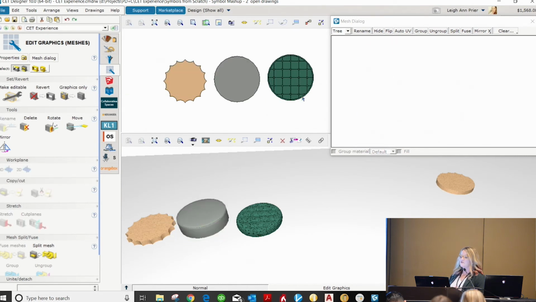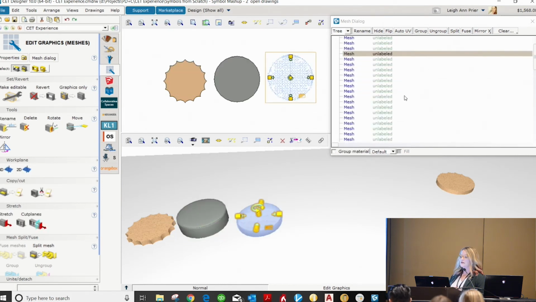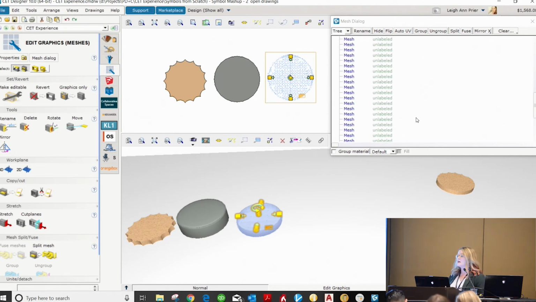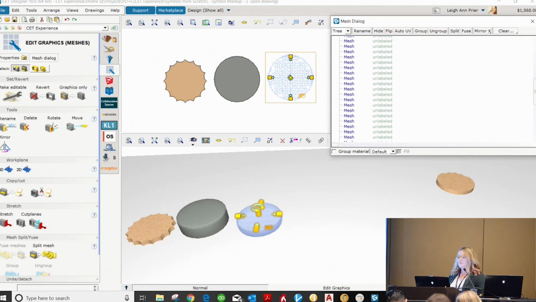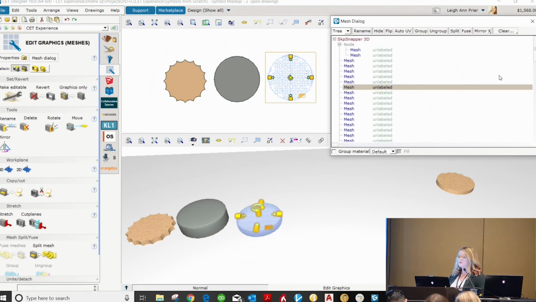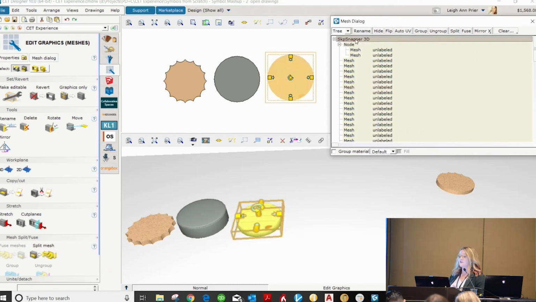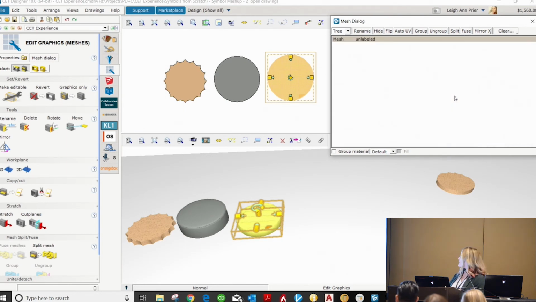Then I click on the SketchUp symbol, and it's like, holy moly, there are like a million meshes on this thing. So I'm going to be painting the whole piece one color, so I'll just go ahead and fuse all these together into one piece. And that'll help reduce the size of it as well.